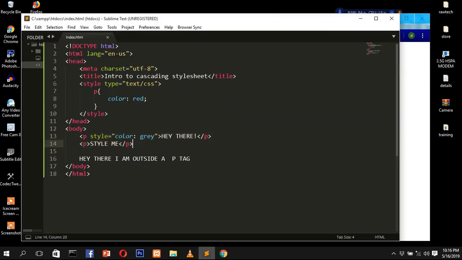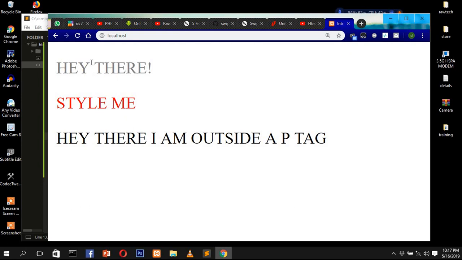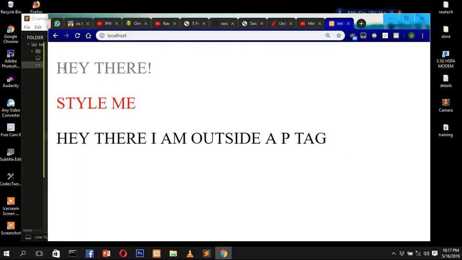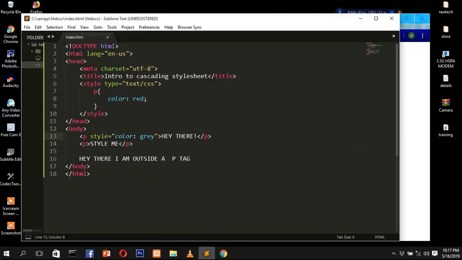What happened here was that this inline CSS actually weighs more than this embedded CSS. So it overrode whatever color property you gave to this element. This CSS here overrode that color, and that's how we're having this gray color here. So that's how CSS works, and that's all I have for you in this video.